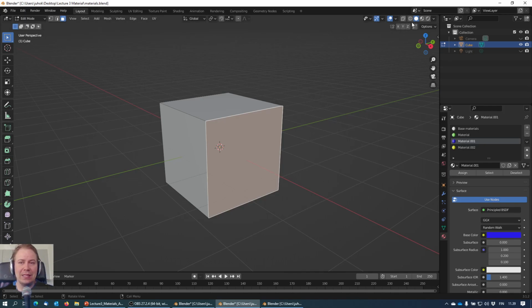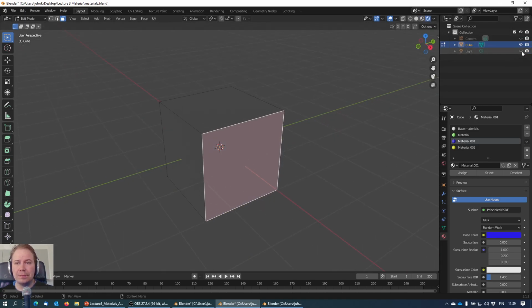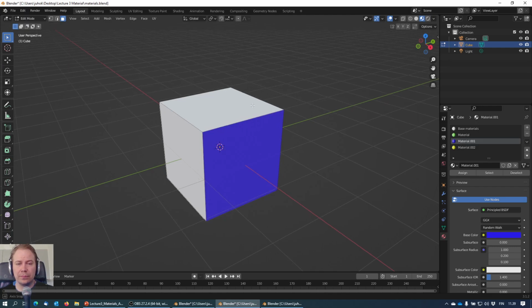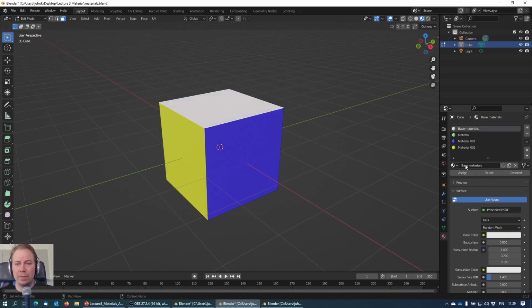You can't see anything because your viewport option is in solid view. So you need to go to either material view or rendered view. Let's get the light on and also the camera on so you can see it. Okay, now it's blue, and when you select another one, it's gonna be yellow.